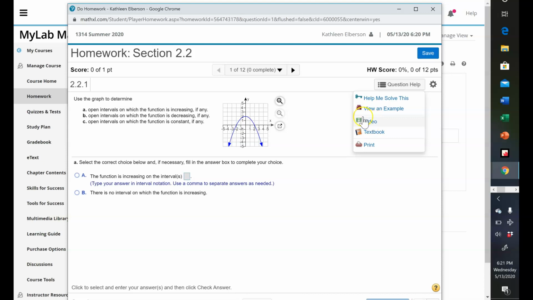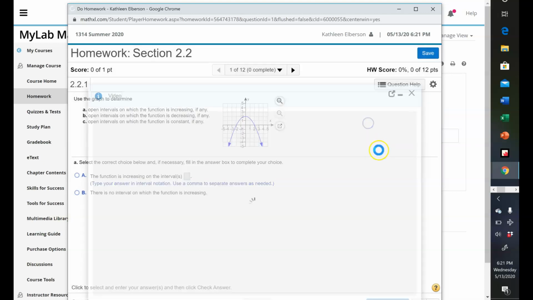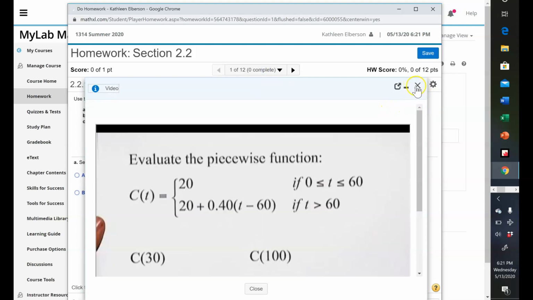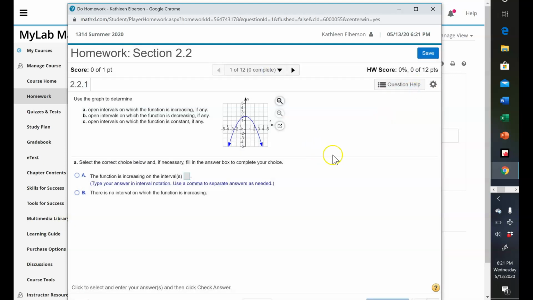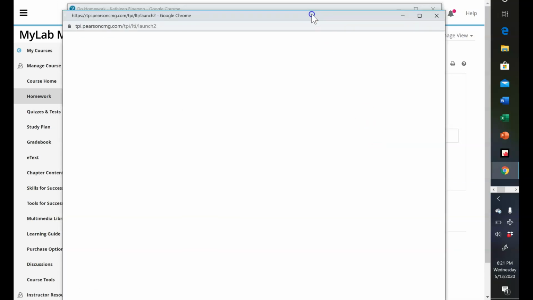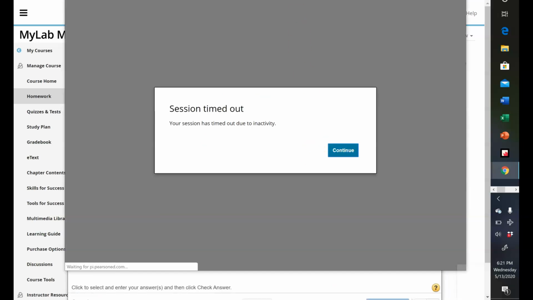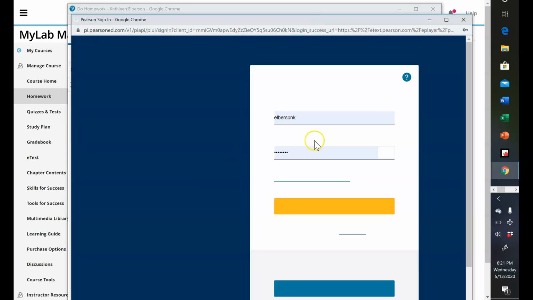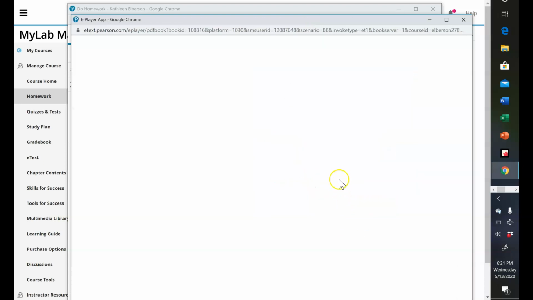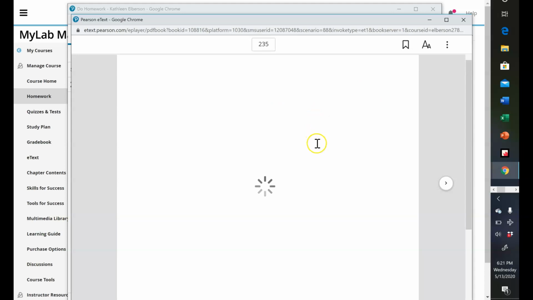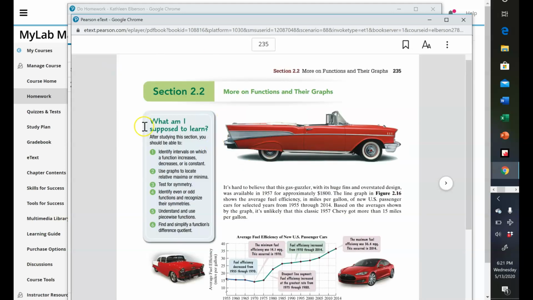Oftentimes there will be a video that's put out by the publisher that you could also click on. That is video content. You could also click on textbook, and that will take you to the specific section in the text that has to do with this topic. And it's opening up. And because this is section 2.2, that is where it's going to take me in the textbook. It's a little slow. Section 2.2.